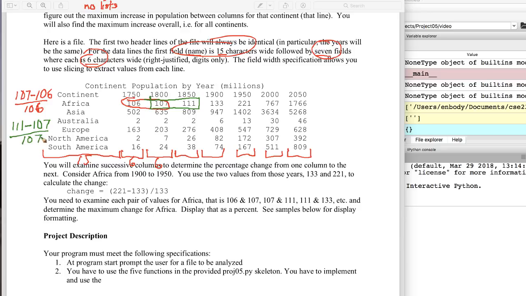And then I go and grab the next pair, and I do the same thing. And I work my way through this line, doing this, finding the pair of numbers and doing this simple calculation. And then once I've done those, I find the max.